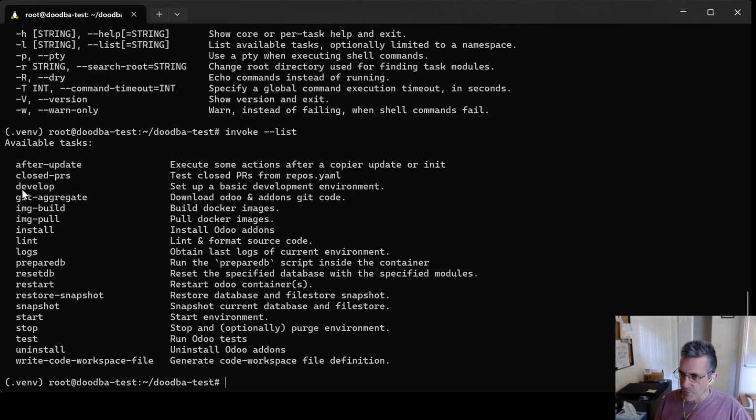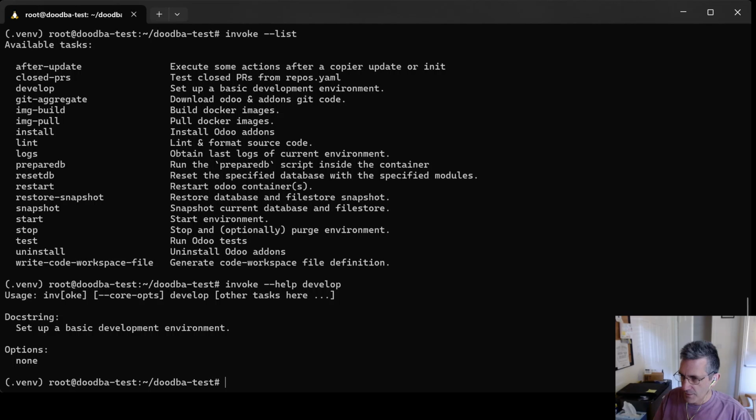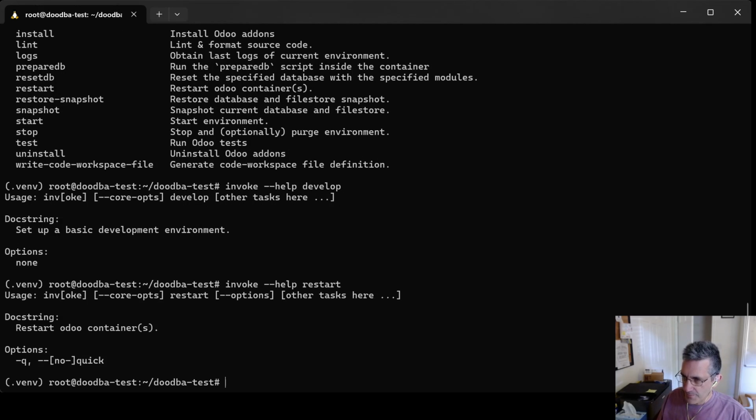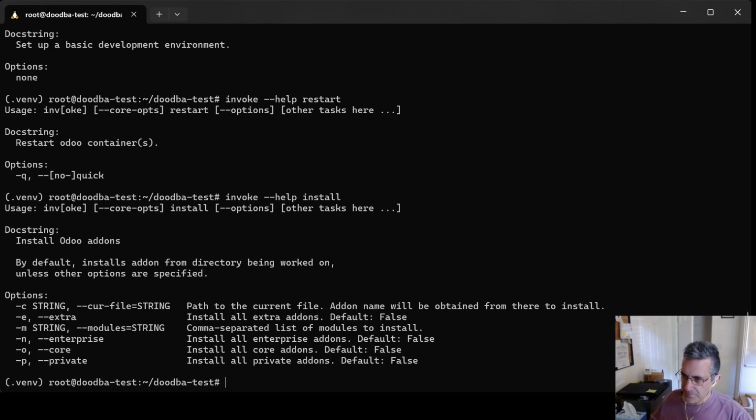So develop will be one of these, and develop is going to set up a basic development environment. And I think you do invoke, is it help develop? Yes. This isn't documented here, this is documented in the invoke command, you'd have to know it. So let's do invoke help restart. Let's look for one with something bigger in it. Install, which is going to install Odoo add-ons. So which add-on do you want to install?